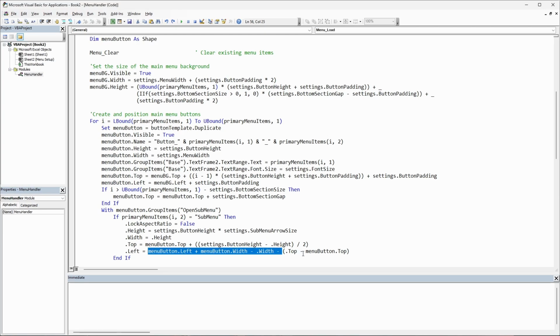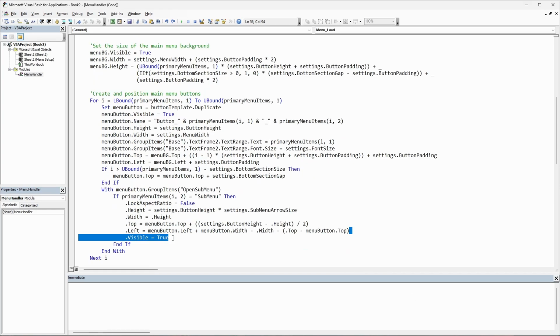And then from all that, we want the menu button top, and we want to take that away from the top of the submenu button item and take all that away from this total. That's going to make sure that the spacing around the right side of our button is uniform the whole way around. And then we're going to make sure that our submenu shape is visible.